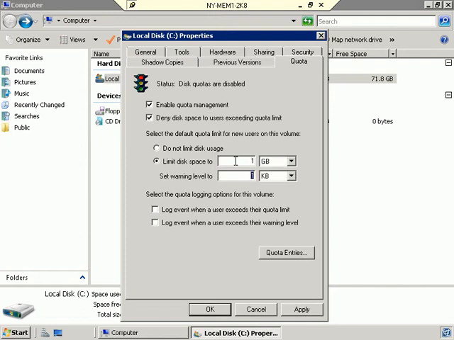And then we could set a warning level as, for instance, let's say when they get to 900 megabytes. That means when a user gets to 900 megabytes, they can be given a warning saying, hey, you're getting low on disk space. And we could choose whether events will be entered into the event logs when a user reaches either a warning level or has actually exceeded their quota limit.